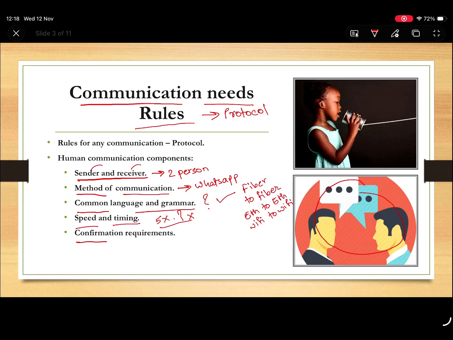The fifth component is confirmation requirements. Imagine you ask a question to your friend and they walk away without answering. You would be upset, right? Similarly, in networking, if a device doesn't receive an acknowledgement from the receiver for your request, the communication won't happen.